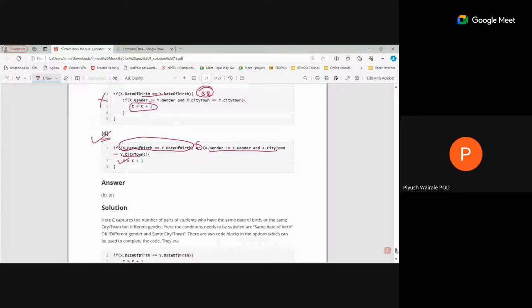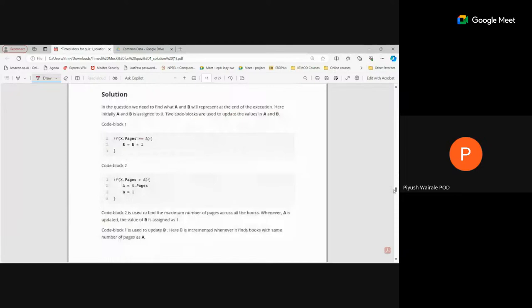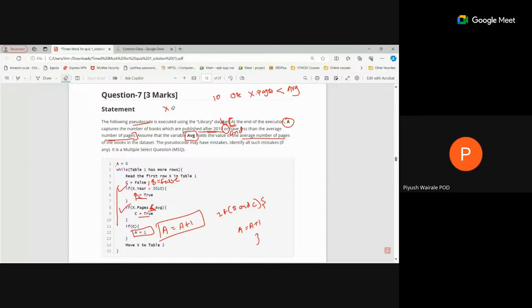Anyone any doubt in any of the week assignments? Sir, question number seven, please. Yes, we can discuss the assignment also. Question number seven. What is your doubt in this? Before we move on to that, sir, if the first if is true and the second if is false, then what will be the final answer? So is it a nested if or two different if blocks?